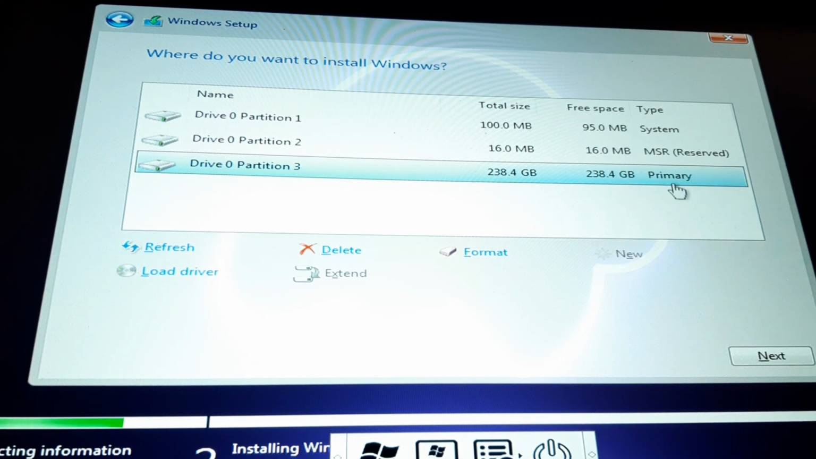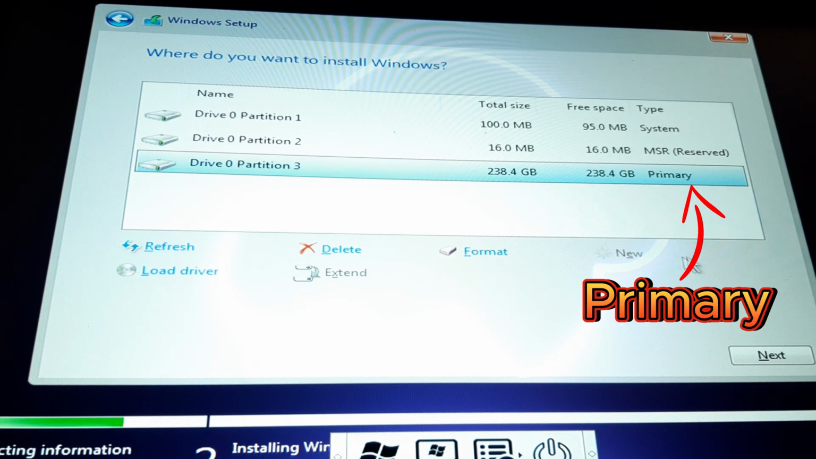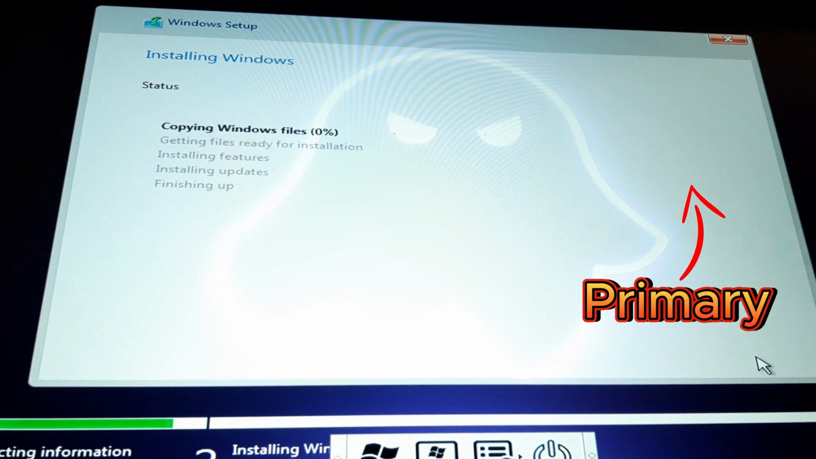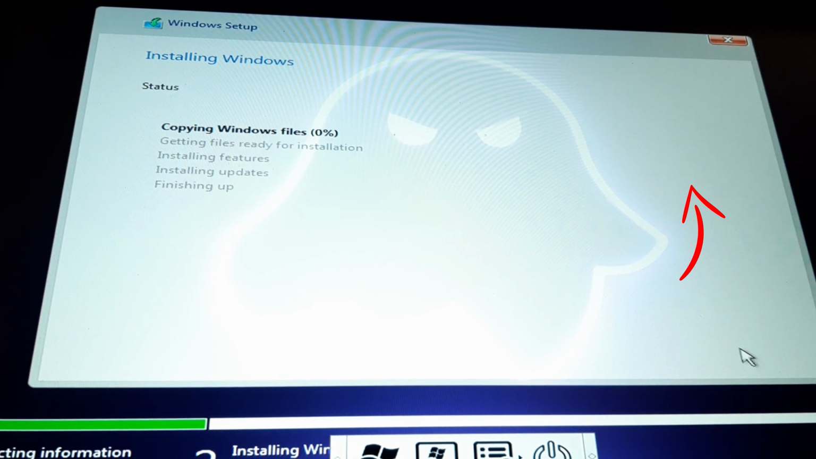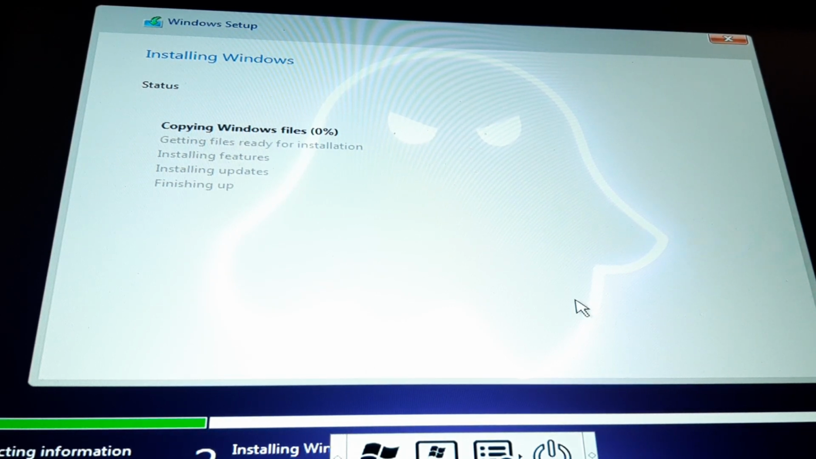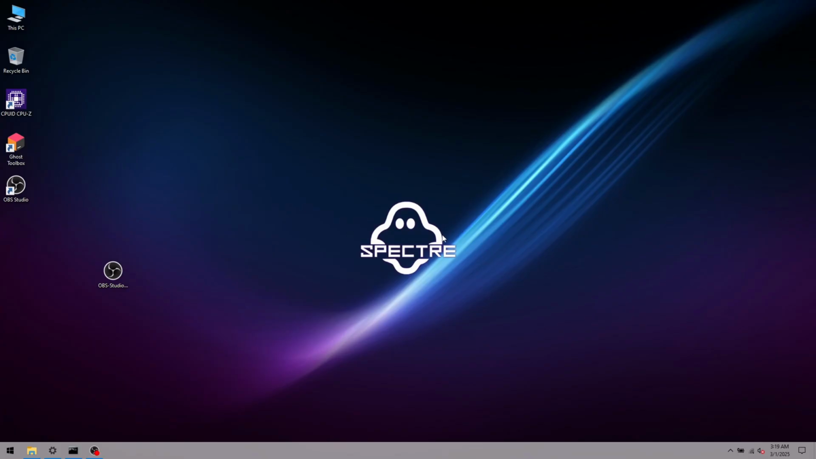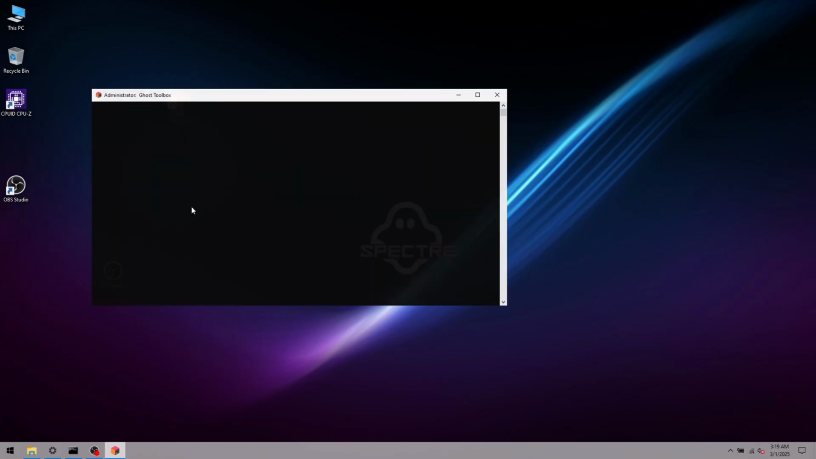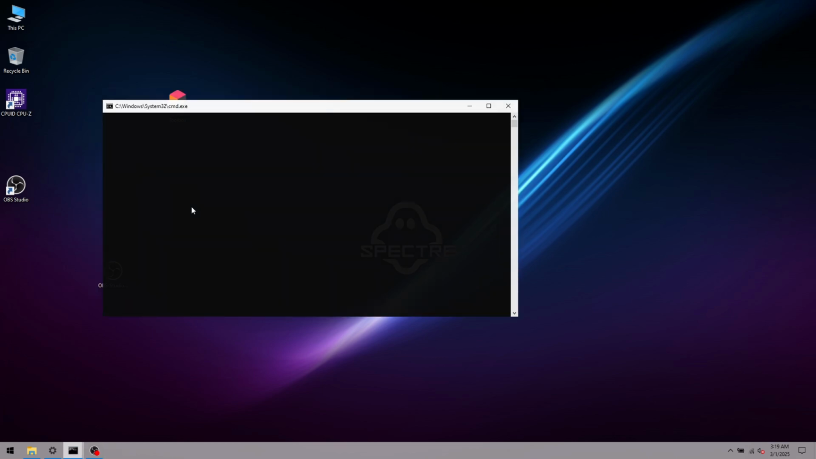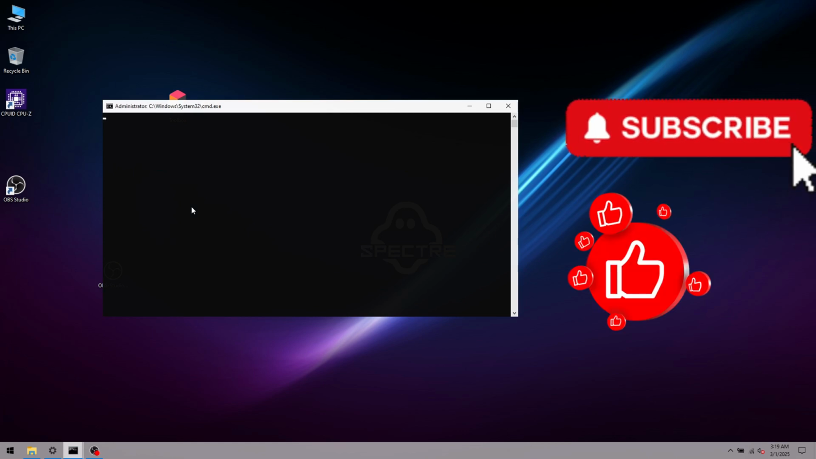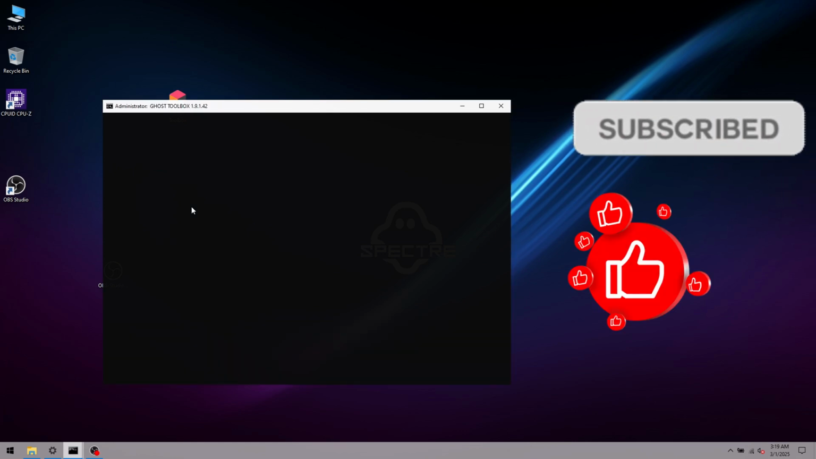Before you click next, make sure to click the primary partition, which is this one. Now just wait for the installation to be completed, and then Windows will be rebooted automatically. That's it guys, now we have successfully installed Ghost Spectre Superlight Edition, Windows 10. And this is the toolbox, Ghost Toolbox. You can basically use this to download anything you need on your PC.